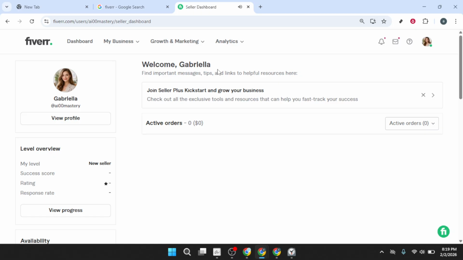And that's all there is to it. You searched for Fiverr, opened the site, found the accessibility icon at the bottom right, opened the menu, and enabled screen reader. With that done, you're set up for a smoother, more accessible experience on Fiverr.